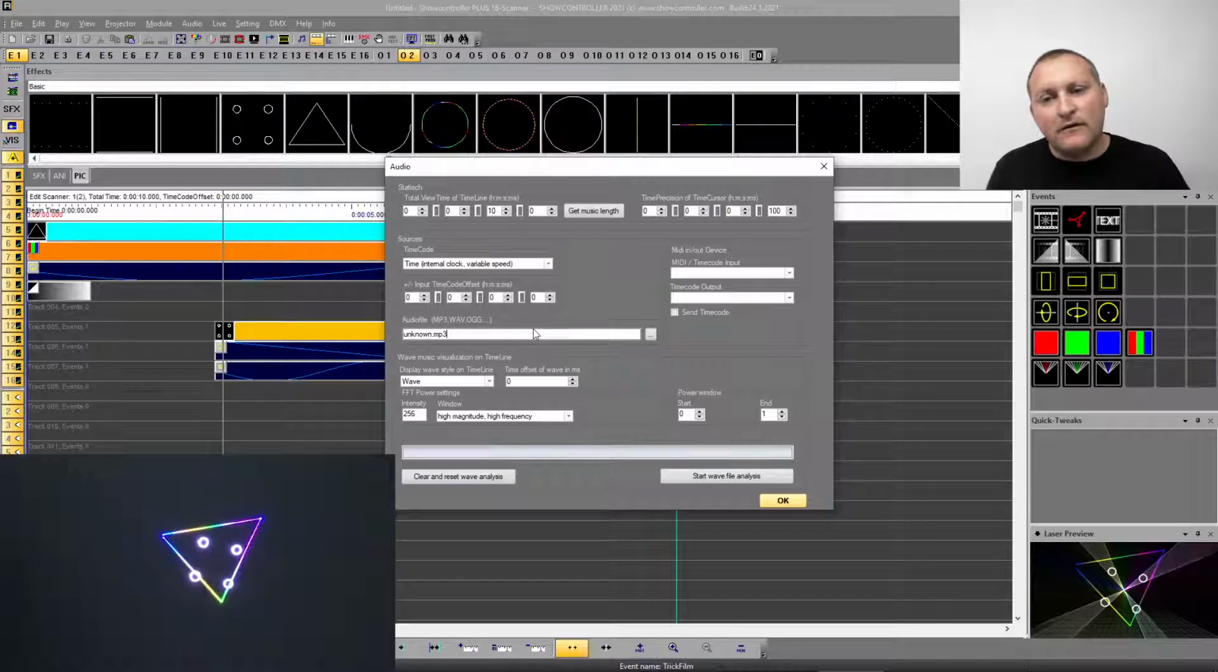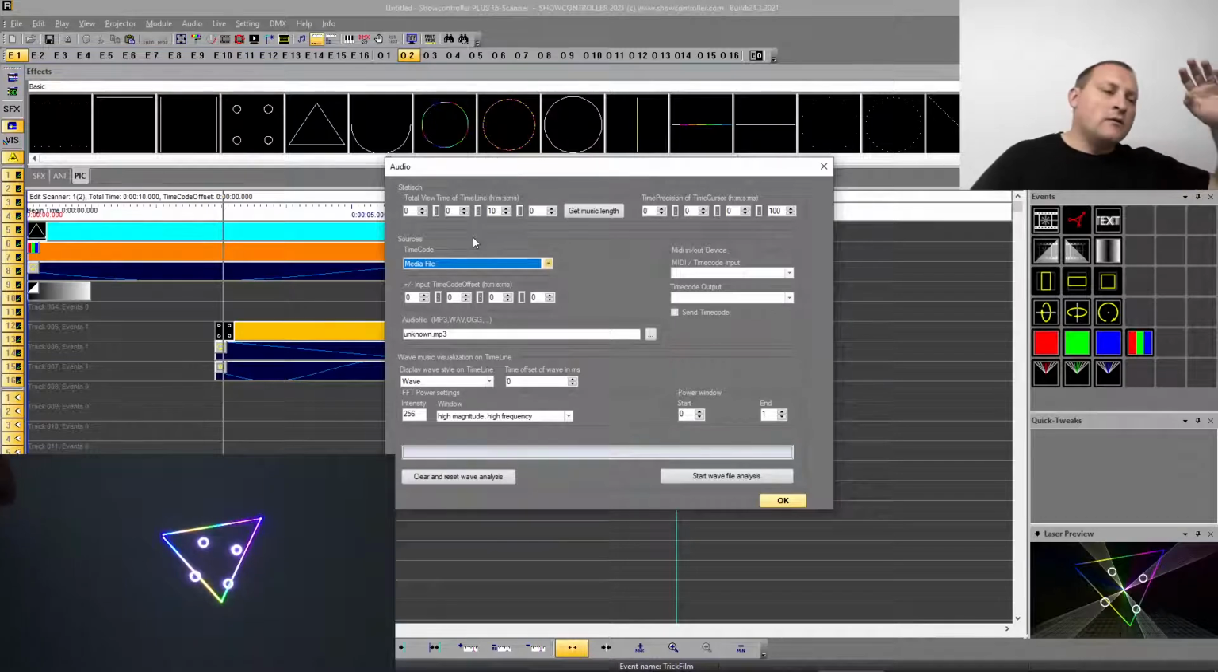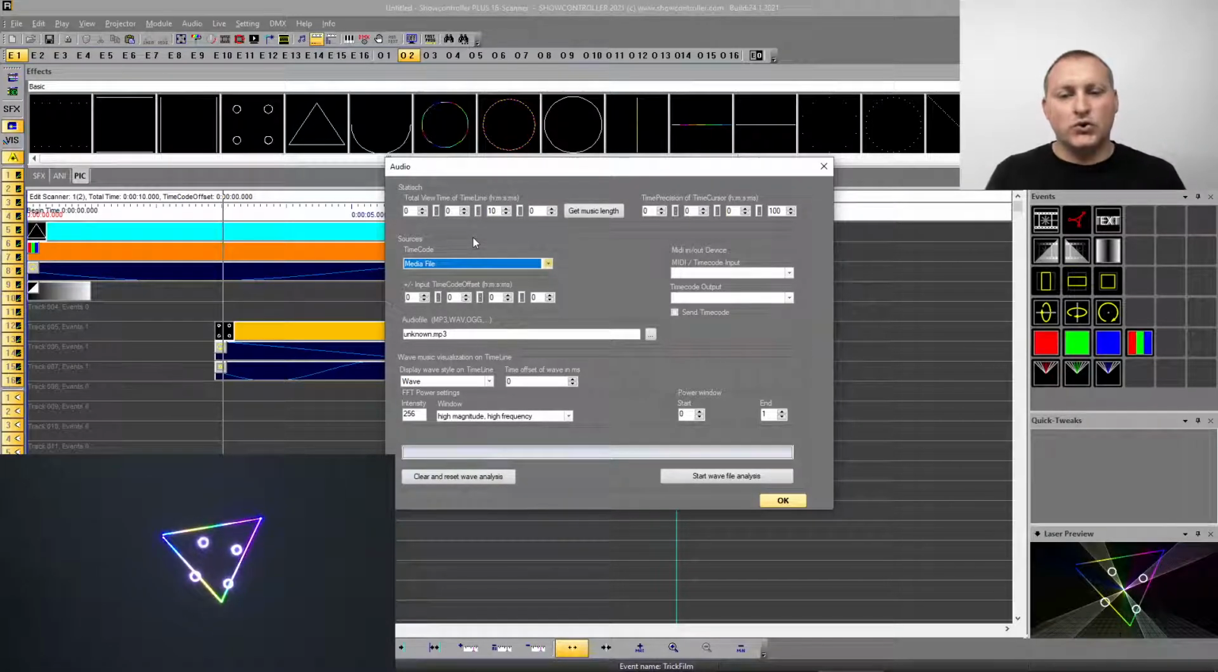As soon as you select a media file here, the time slot of the total time will be adjusted to the full length of the audio file. And you will have the audio file, the media file, as timecode source. But you can also have a MIDI timecode as timecode source, depending on how you work. So you can even use that in combination with lighting, audio, video, pyro together on a big stage where there is a timecode provided. This can be used with Showcontroller 2.